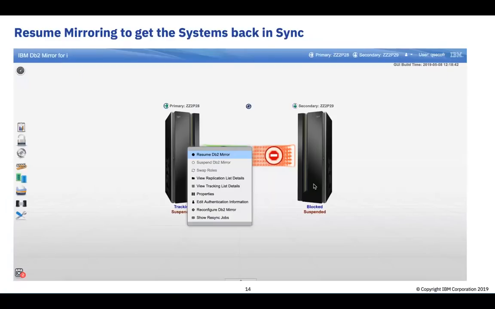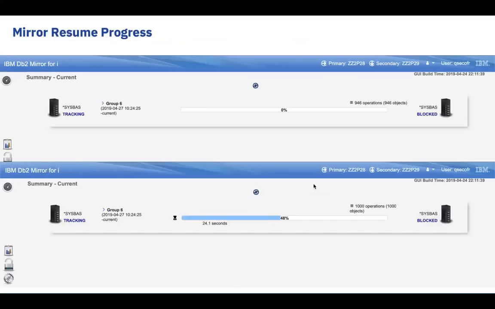So after that maintenance is done, you IPL potentially, it's still going to come up in that blocked state because this was planned maintenance. And when you're ready to go, we're going to resume Db2 mirroring. What that's going to do is go to that tracking list, and start pushing those changes across. The top bar is an indication that we're not started yet, and we have at this point in time 946 operations. Then we started resuming, and it ended up being 1,000 operations that we have to resync. And then we get a little progress bar.